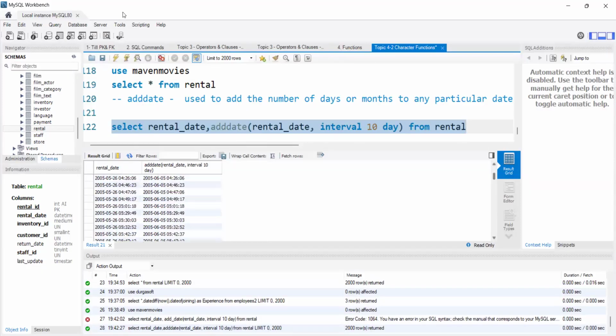Let's see any normal date. You can see 31st of May. If we add 10 days, after 10 days it will be June 10th, like that. We are just adding 10 days. If we want to add any particular days or months to the current date or to any given date in the table, we will use add date. We are simply adding some days to this date.